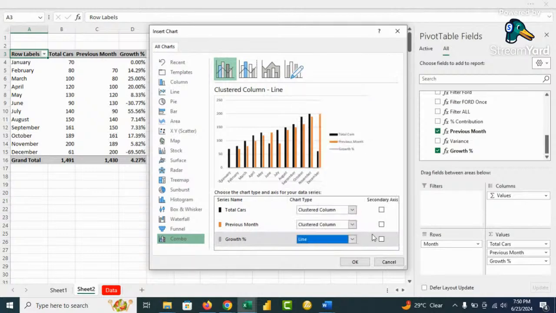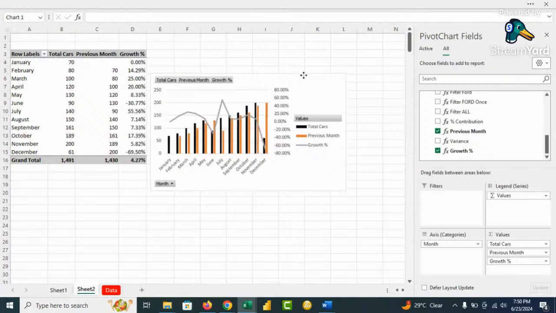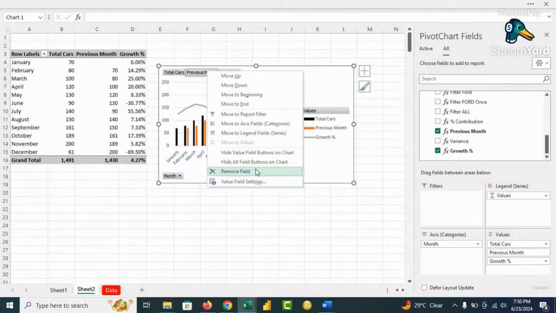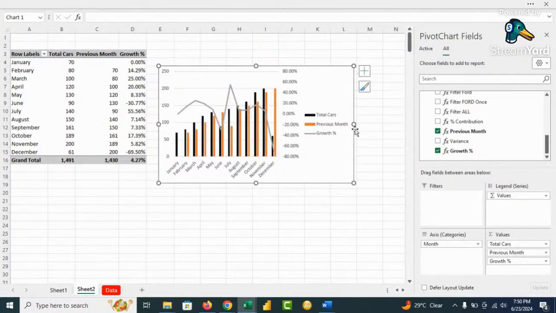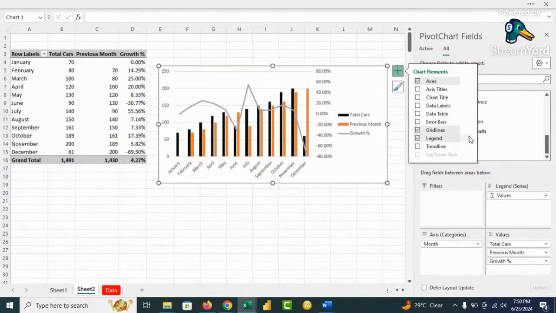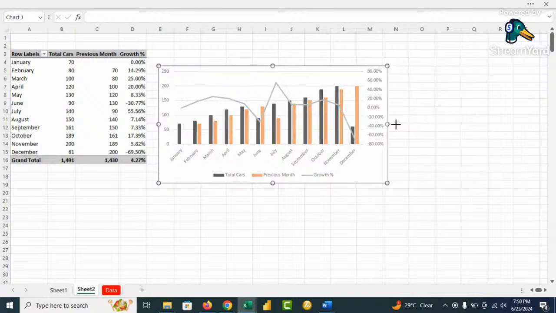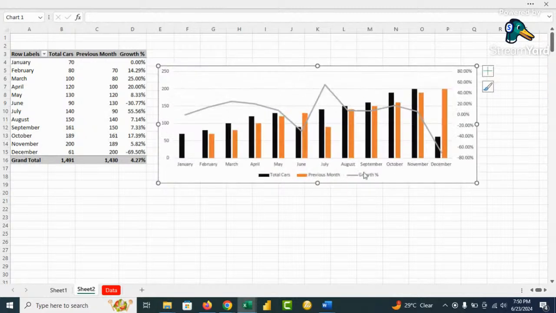Okay. Yes, it's a combo. Okay, and then we click OK. So this gives us the performance within the period, hide all fields, and we extend this. But say show the legend. The legend should be at the bottom. Okay, then we'll expand this more.